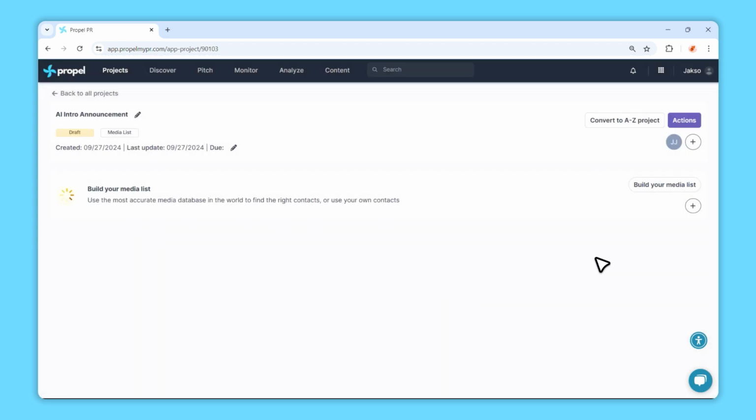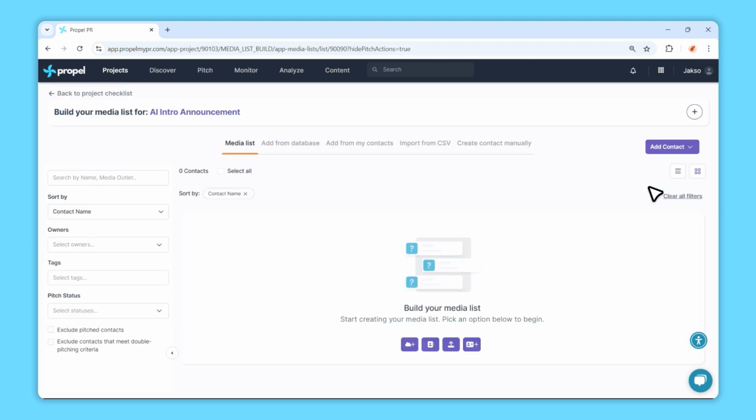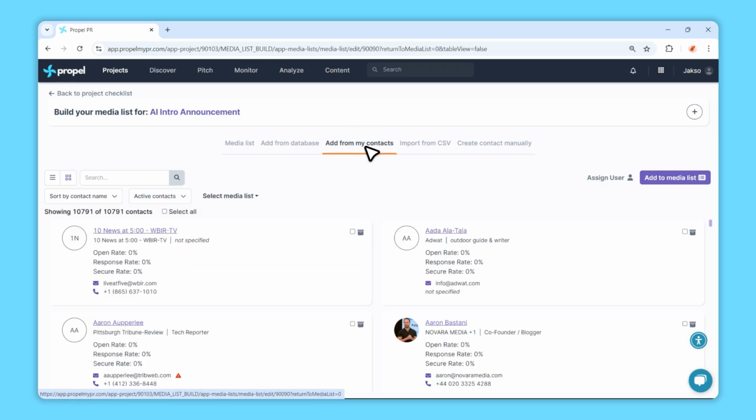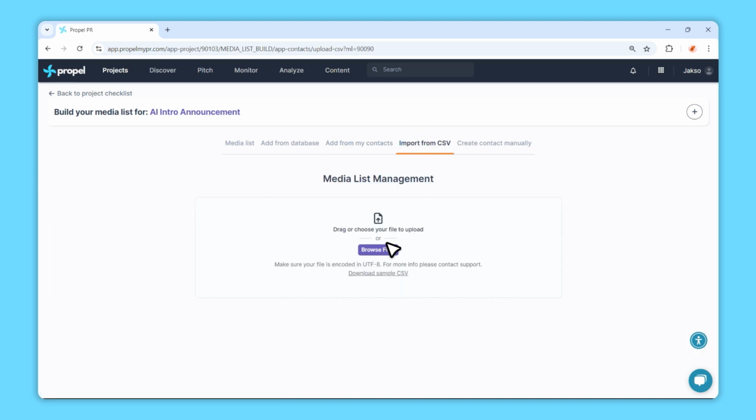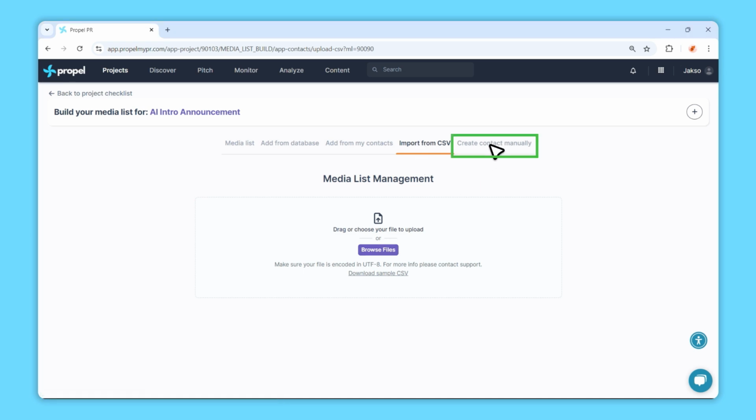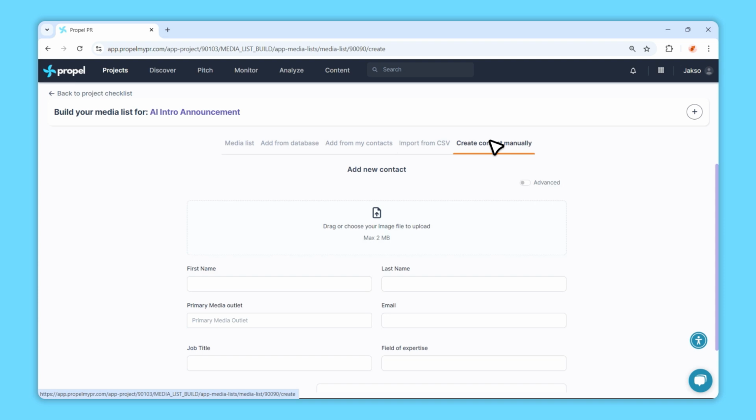Click Build Your Media List, and you've got several options to choose from. Media List displays your existing media lists. Add from Database. Add media contacts from Propel's extensive journalist database. Add from My Contacts. Select contacts you've already added in your account. Import from CSV. You can upload a CSV file with journalist contact info. Be sure to check out the sample CSV file linked in the description below for the right format. Create contact manually. Just fill in the fields and manually add journalists.